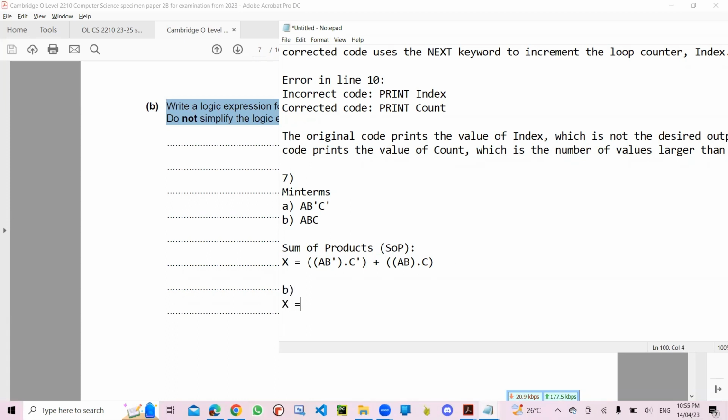x is equal to 1 if a and not b and not c, or a and b and c. All right, and why is there not just "not c" in place of "and not c"? Why just not c?